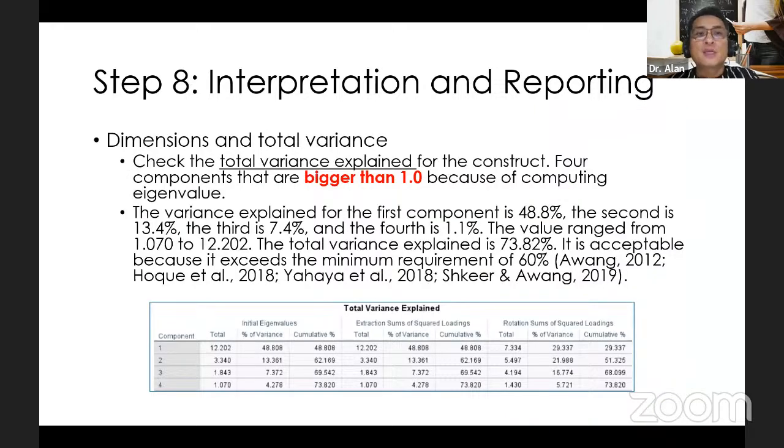Okay, check the total variance explained for the construct. There are 4 components here. For the components, we measure those with eigenvalue bigger than 1.0. You see the eigenvalue, this one is 12.2, that is good. 3.34 is good. 1.843, more than 1.